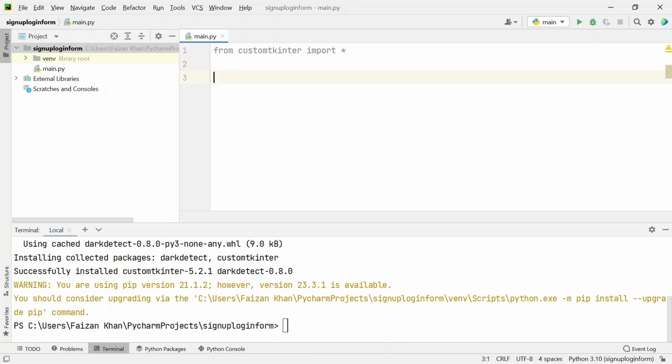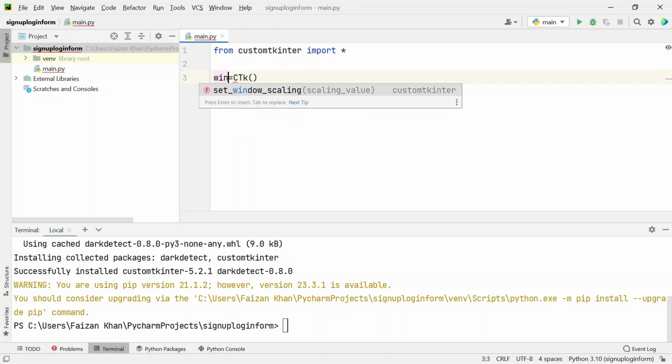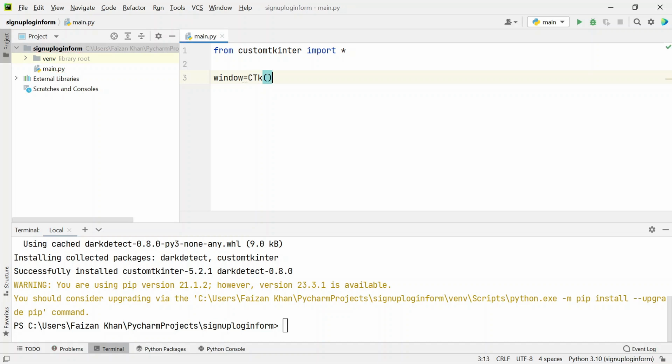Firstly, we need to create the window, right? For creating the window, there is one class inside this customtkinter which is known as CTK, and we have to create its object. An object name can be window, or we can call it sign up window. So this single line will simply create a window for us.